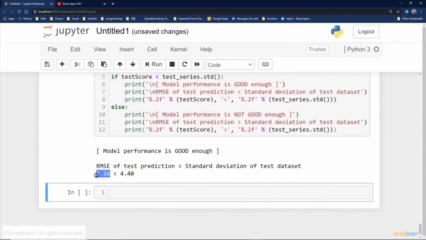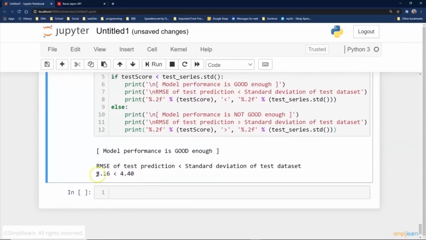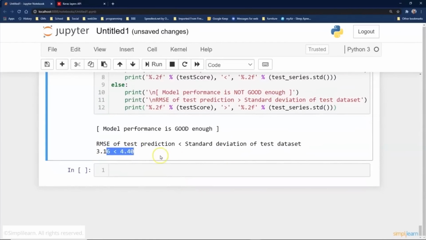It's saying the same thing that we just talked about. 3.16 is less than 4.40. The model is good enough. We're saying, hey, this model is valid. We have a valid model here, so we can go ahead and go with that.